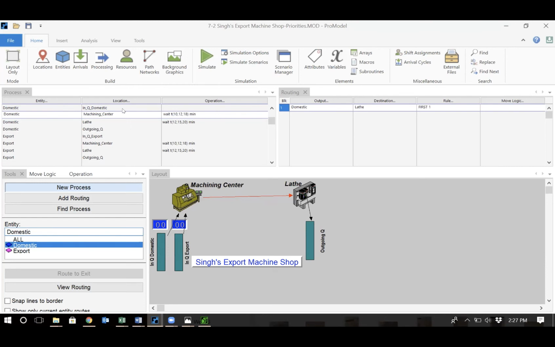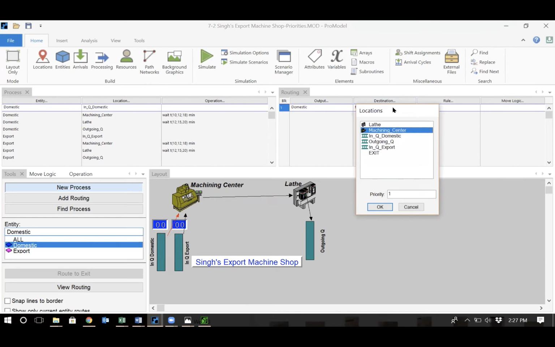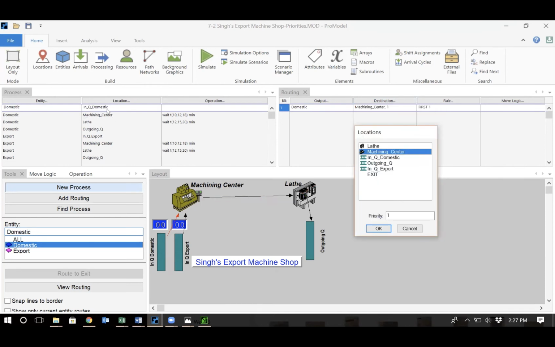So let's go to these two lines: when the jobs go from the domestic queue to the machining center, and when the export jobs go from the export queue to the machining center, okay? Right here at the destinations, if you click on the destination and the line where the domestic jobs go from the domestic queue to the machining center, you see here at the bottom, it has priority. It's always empty, like there's nothing there.